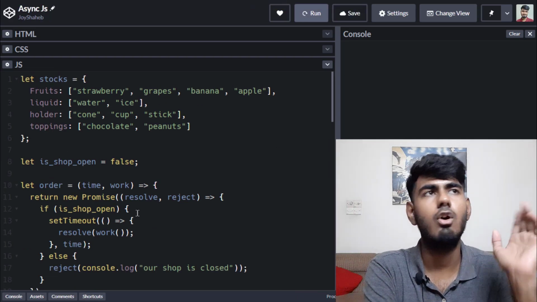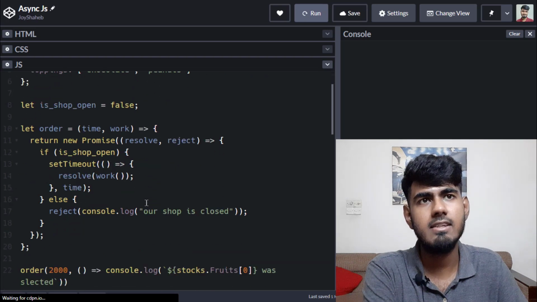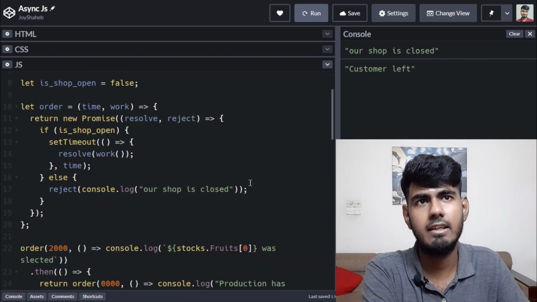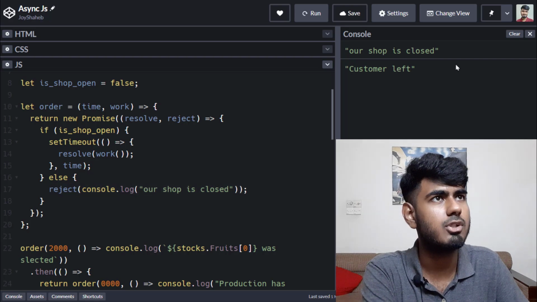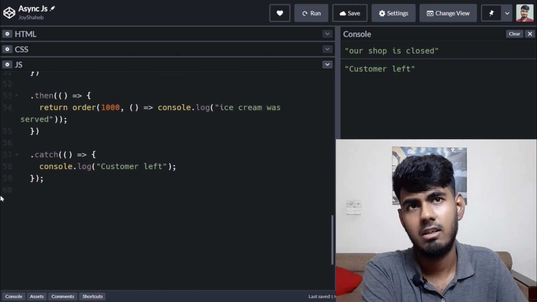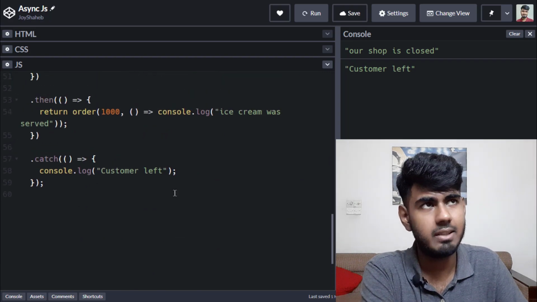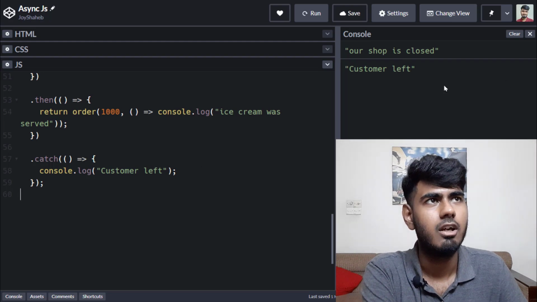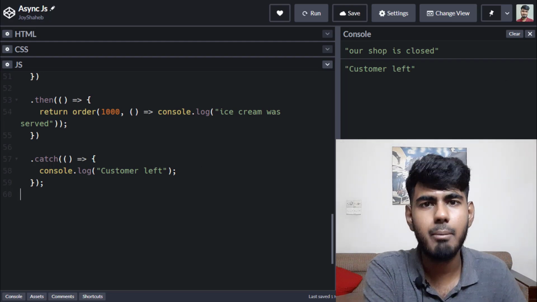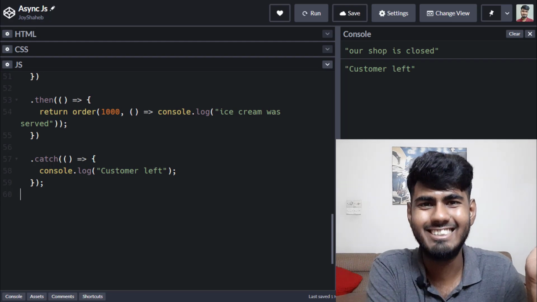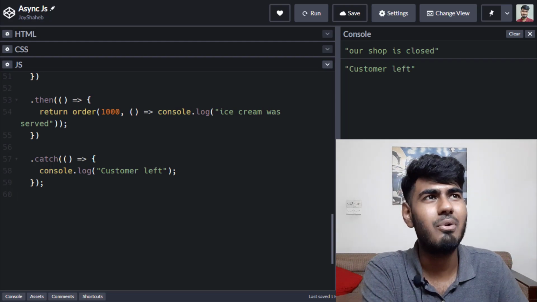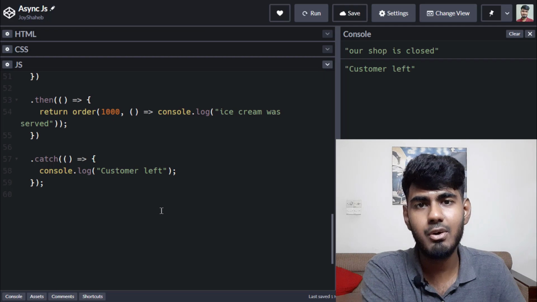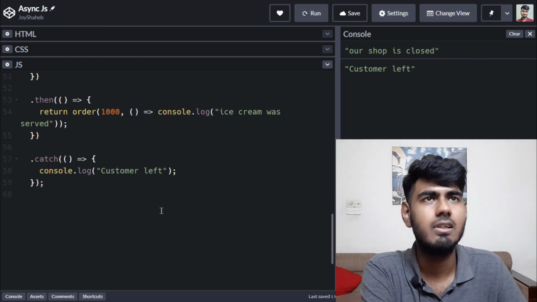Okay, so our shop is closed. The first thing we're gonna get is our shop is closed. Look at this message over here inside this reject statement. Look, our shop is closed. And then at the very bottom, look at this catch handler, customer left. We're very sorry, they left us. Look, the customer left. We're not gonna make the money. We can't buy the Lambo. We're very sorry. Alright then, I hope you understood the error handling part with the catch handler.